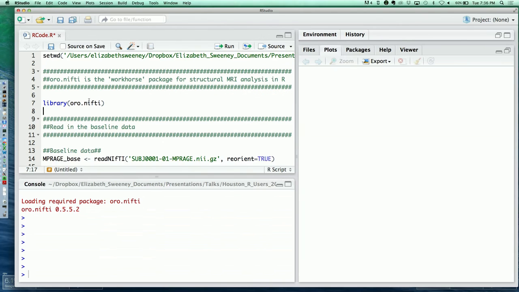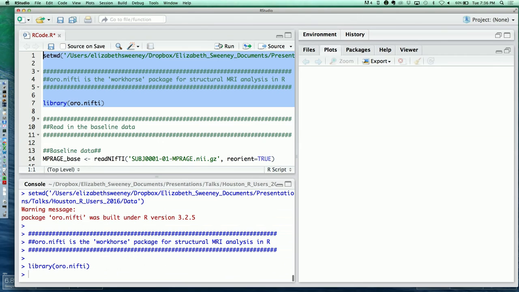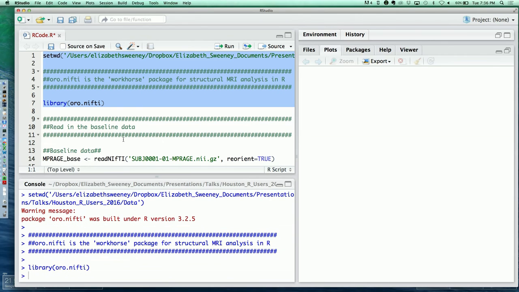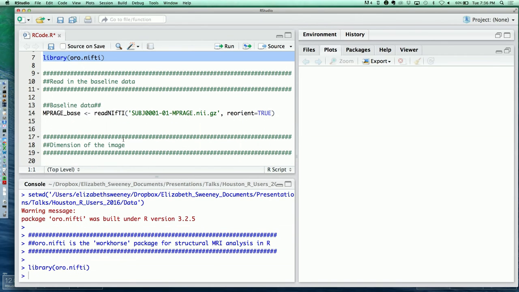All right, so the first thing I'm going to do is go ahead and load in the oro.nifty package. It was the one I was talking about. I've set my working directory to that data file that I provided everybody. The first thing we can do is read in nifty files. This is readNIfTI from the oro.nifty package, and all you need to do is say the name of the image.